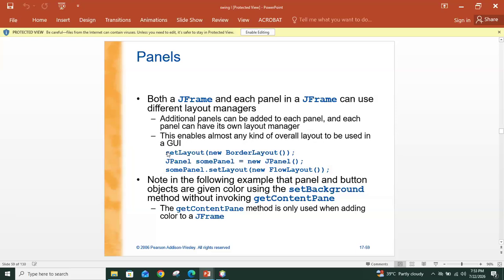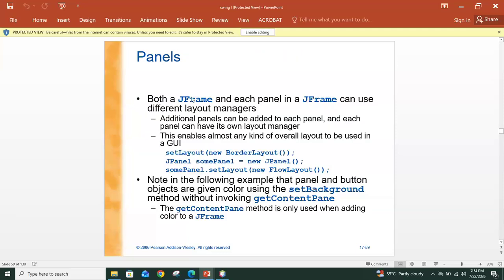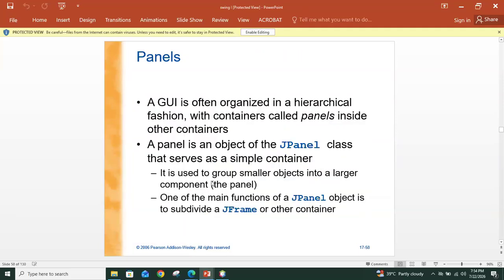This is an example here. As well, you can set the color, text. You can see this. How do you create this panel here? This is the definition. These two points are very important: it's used to group smaller objects into a larger component. Basically, it is used for grouping. This is the introduction part.